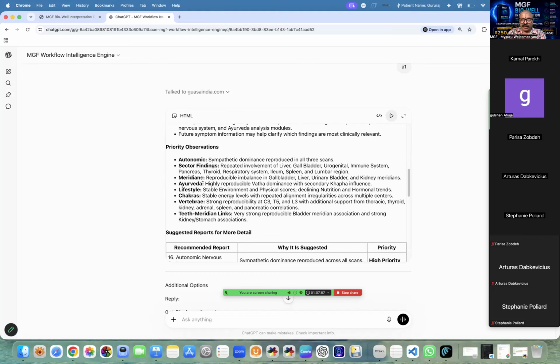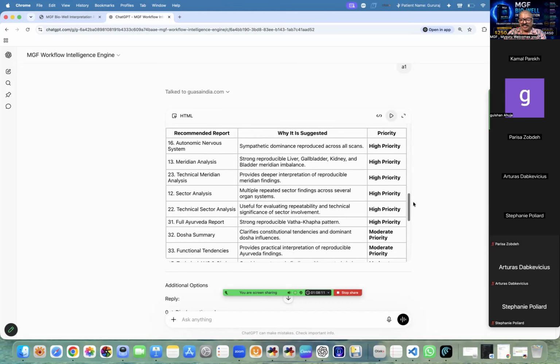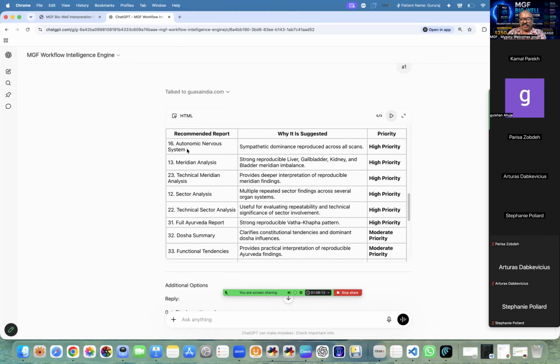Autonomic systems, sector findings, meridians, Ayurveda, lifestyle, chakras, vertebrae and teeth, and meridian links. In all of them, where are you supposed to look? The details. And below that, a very interesting table is generated. These are the reports which can become very useful for you to get a detailed analysis or detailed report for a patient. And it also prefixes each with a number.